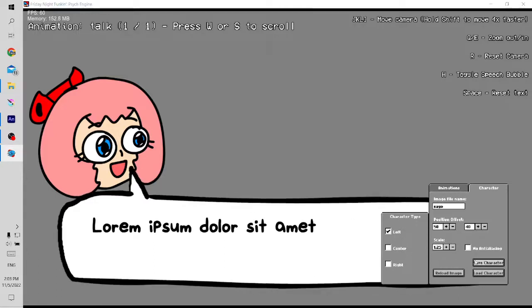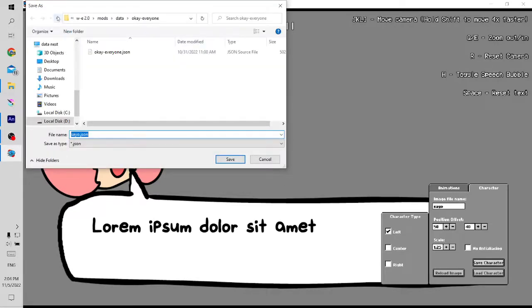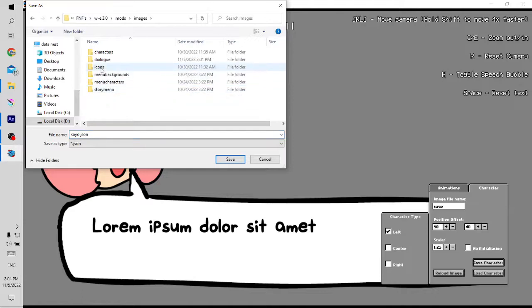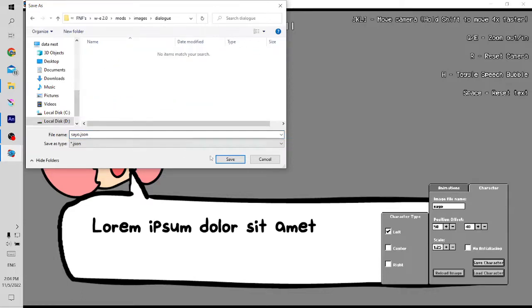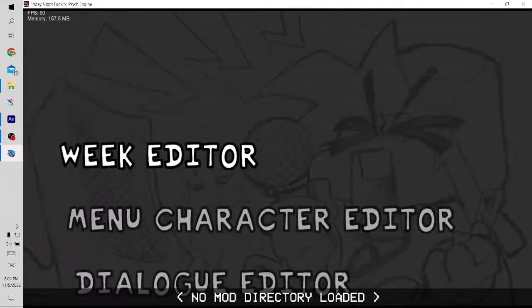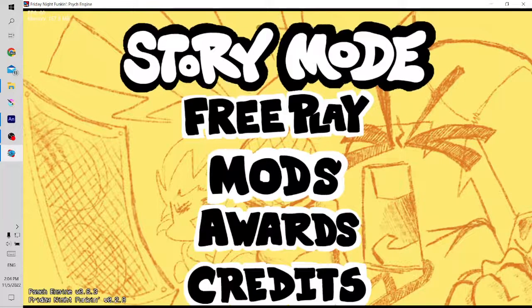You can save this, and you're gonna save it in the same folder where you have the images, dialogue, and just save it under the same name. I would say that's pretty important, but I don't really think it makes a difference at all.